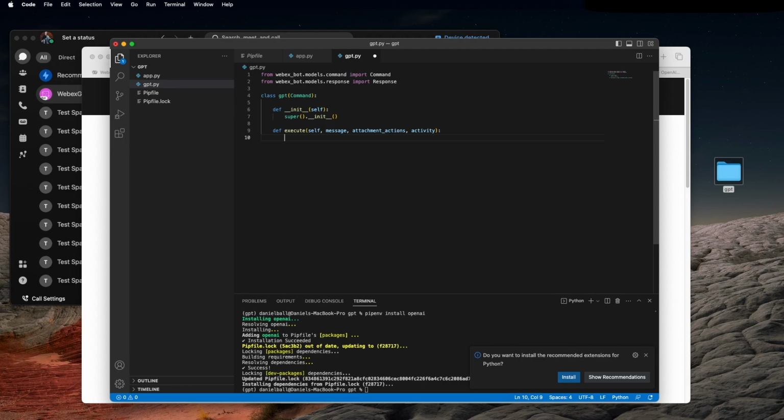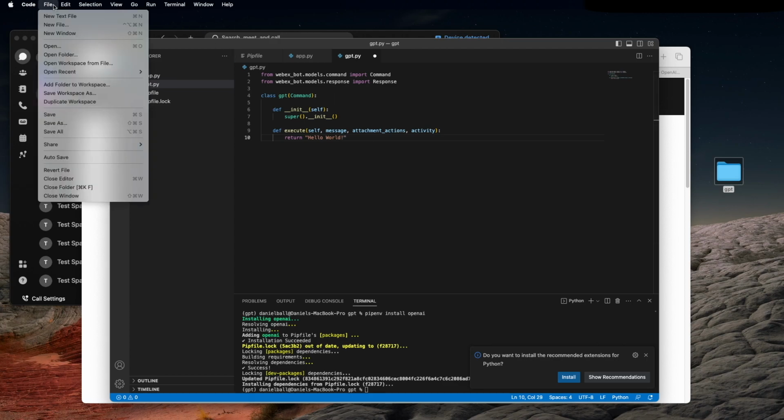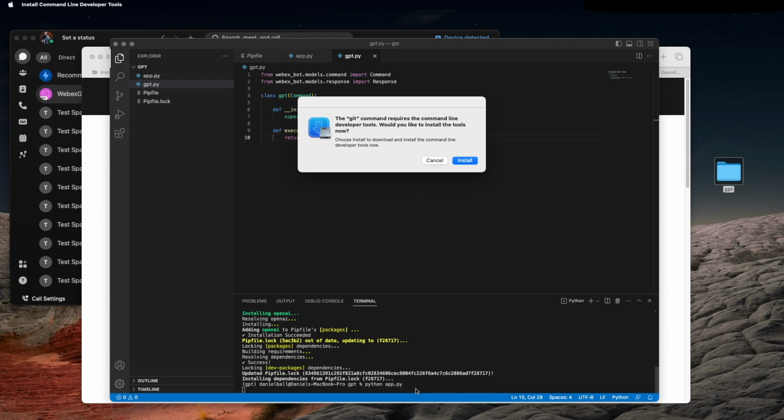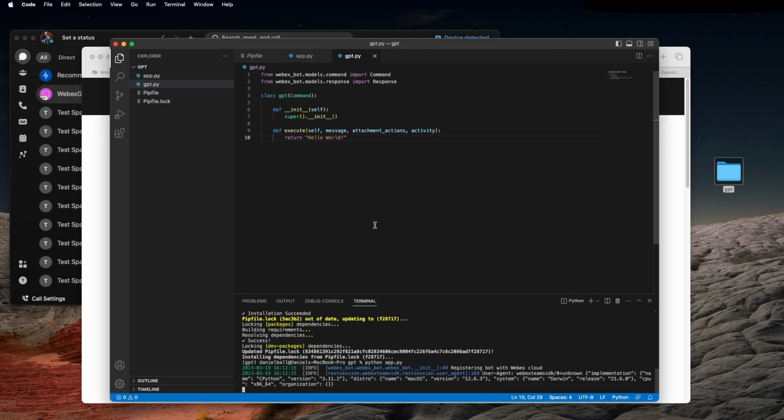So to test that out, to make sure everything is working up to this point at least, let's just go ahead and say return "hello world", like that. Then we'll go up and save it. We'll close that out. And then we can run our server with python app.py. We'll cancel that, don't need that. Okay, everything seems to be running here.